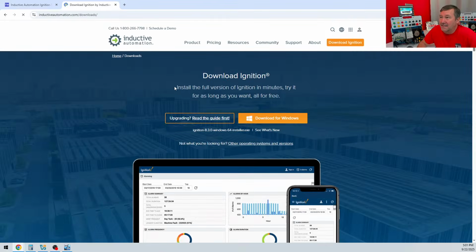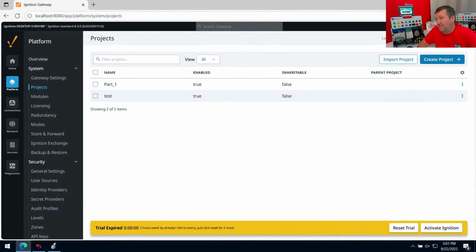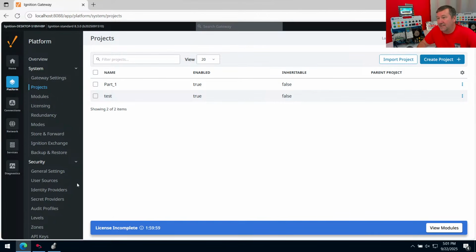And they're not kidding. They say install the full version of Ignition in minutes. Try it, and try it as long as you want, all for free. So this is a full-blown version of it, and you have to reset it every 2 hours. I don't have a license right here, and so it's just going to say reset trial. I'm going to hit the reset trial button, and we're good for 2 hours on this one.